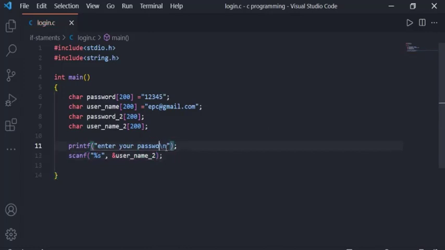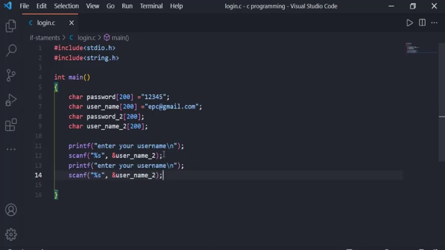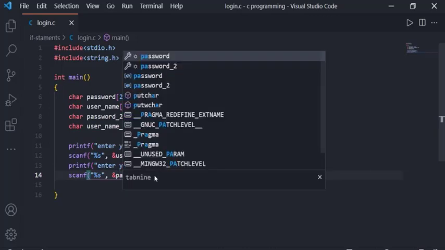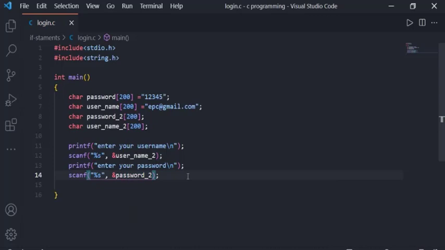So let me change it to username. And let's just copy this to save our time. Then there was password. Let's change it to password. And then here we are going to change it to password again, and password 2. Like this. So here is the most interesting part. Don't panic, it's okay, it's okay.